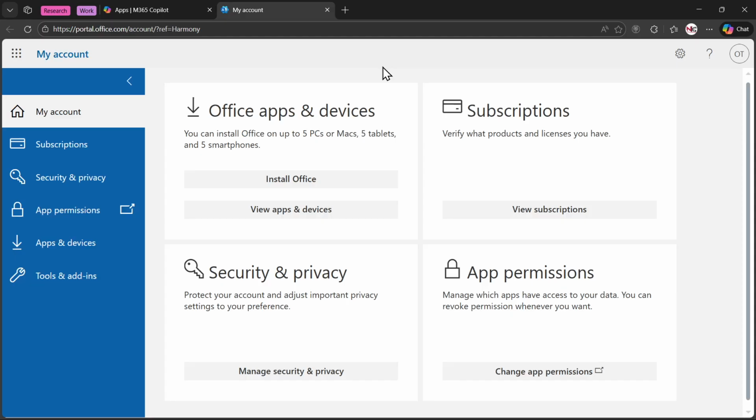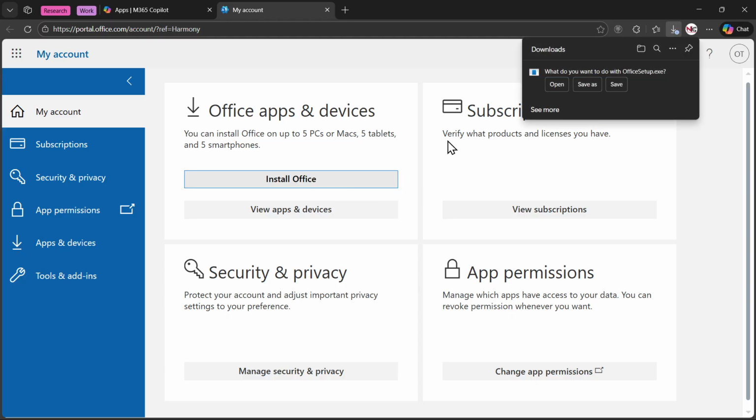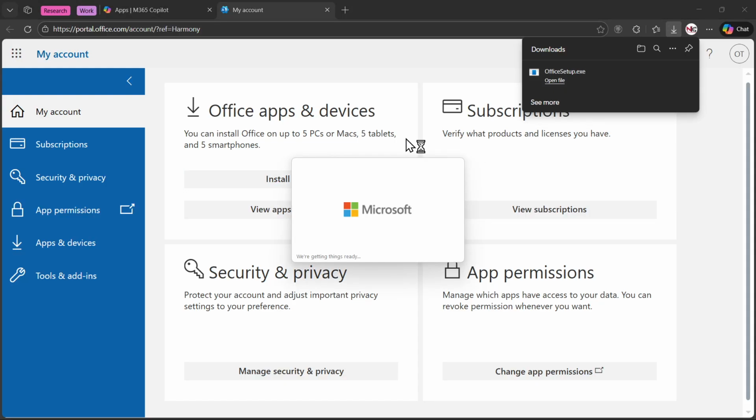And then this page is going to load in. Just click on Install Office right here, and then a download should start. It's going to be officesetup.exe, and then you can save it somewhere or open. I'm going to open, and then a prompt is going to appear. Just click on yes, and the download should get started.